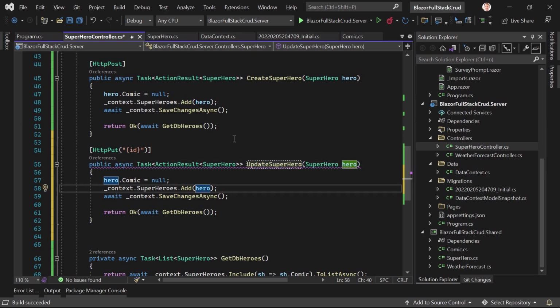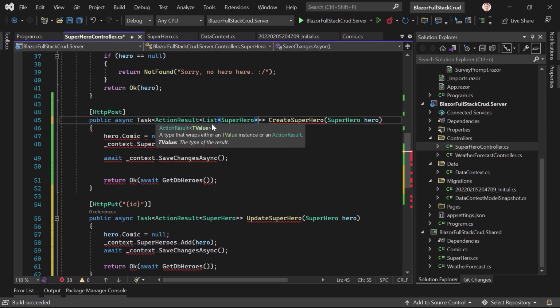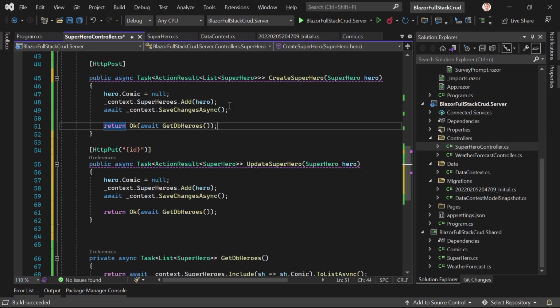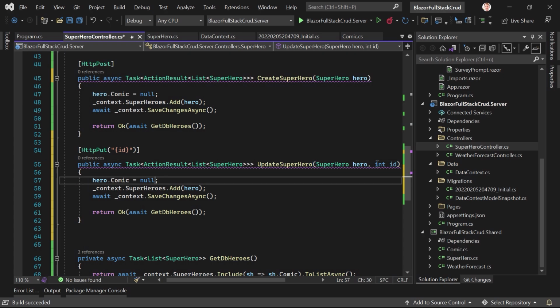update superhero. And there's one thing, of course, copy paste errors. As I told you, we return a list of superheroes actually. All right, and the same now here. Yep, that's it. And now the ID.